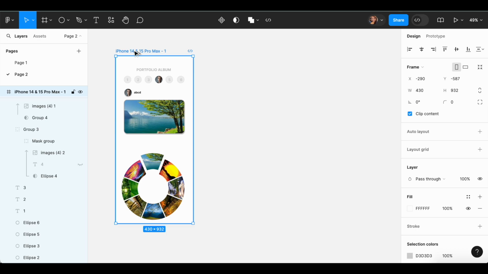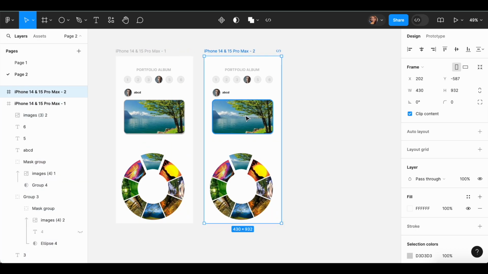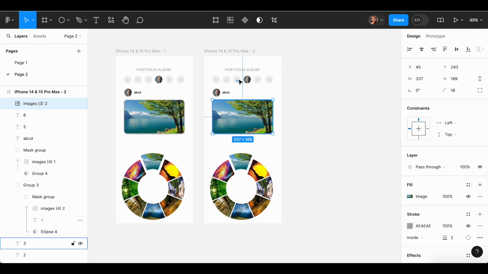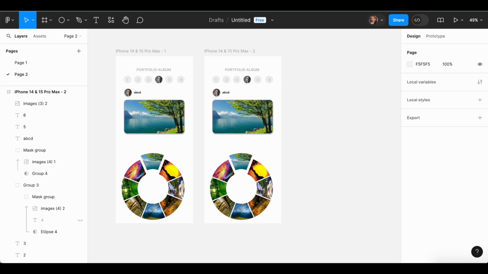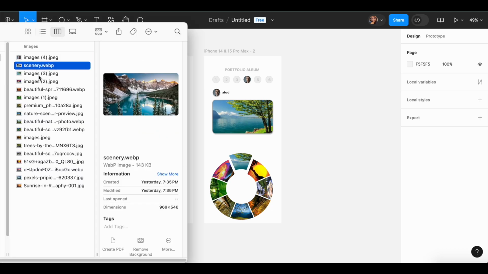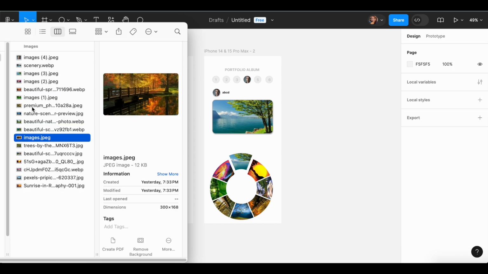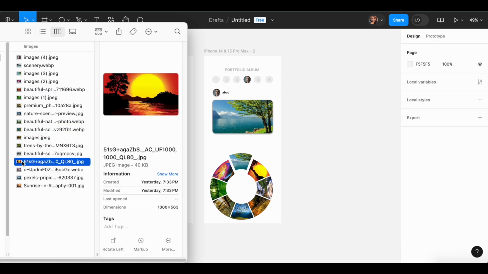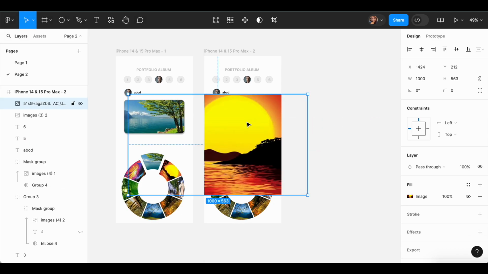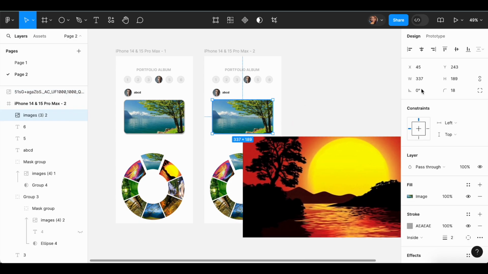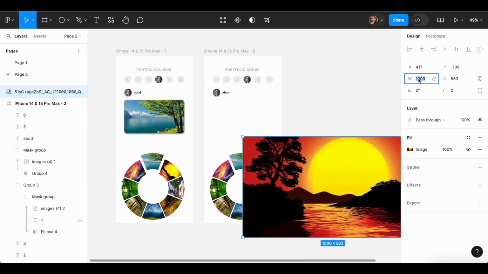Create the duplicate frame. Now change the image. So first one is the blue image. Now second one is, let's check in the gallery, and the second image is this one. So we will go there and change the dimensions so that it almost matches the first image.